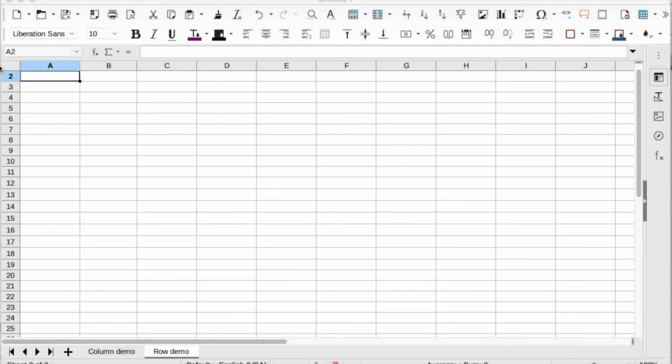Hey everybody, let's take a look at the basic anatomy of a spreadsheet. This one is from an open source software package called LibreOffice. You can use Google Sheets or Microsoft Excel or Apple Numbers or any other spreadsheet program you can find. They all have the same basic features.